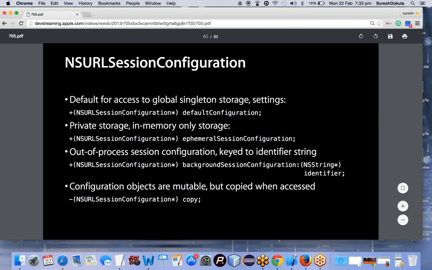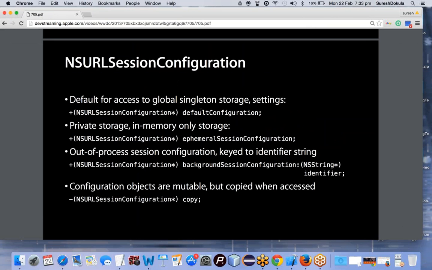These three are singleton objects. You can create one and use it in a global way. The default configuration is similar to your NSURLConnection. It stores some data on your disk. If you don't want to store anything on your disk, then you can use the second option, the ephemeral session configuration.